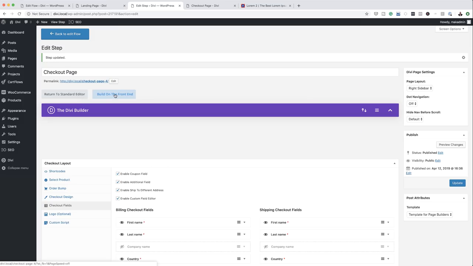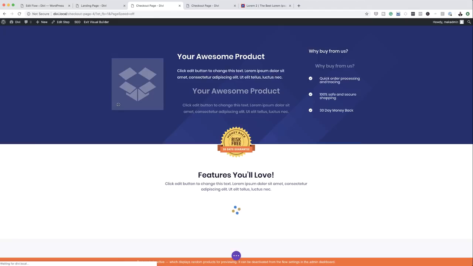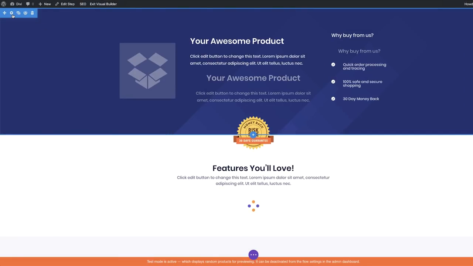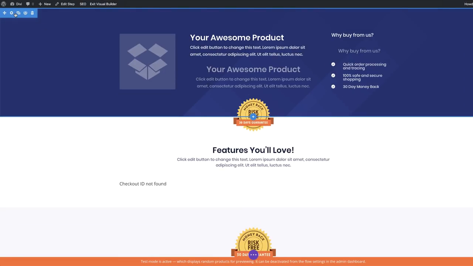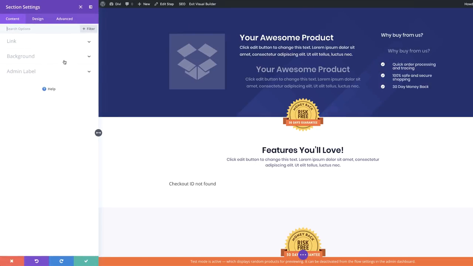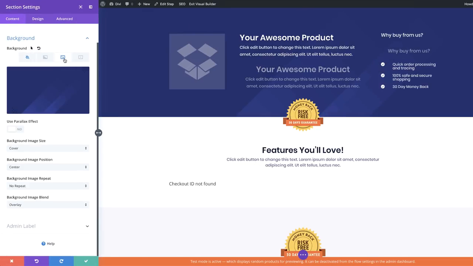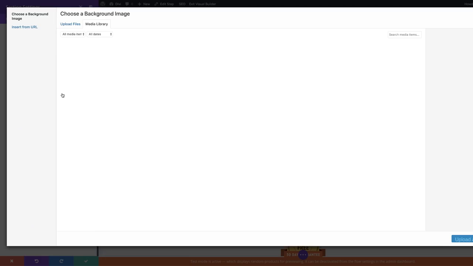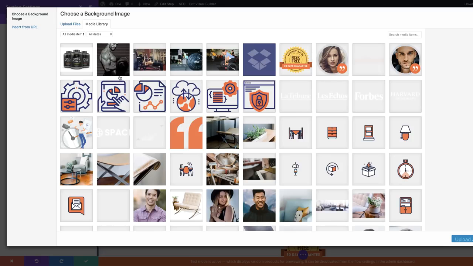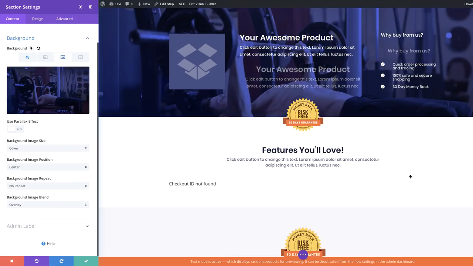Now let's go to the front end and let's build our checkout page. So I'm going to come over here, build on front end. Over here, we're also going to change this image in the background. So let's go ahead and do that. So I'm going to click here on this gear icon, click on background, and for our image, I'm just going to find a different image here. And this time we are going to add, let's go with this one here. Upload an image.